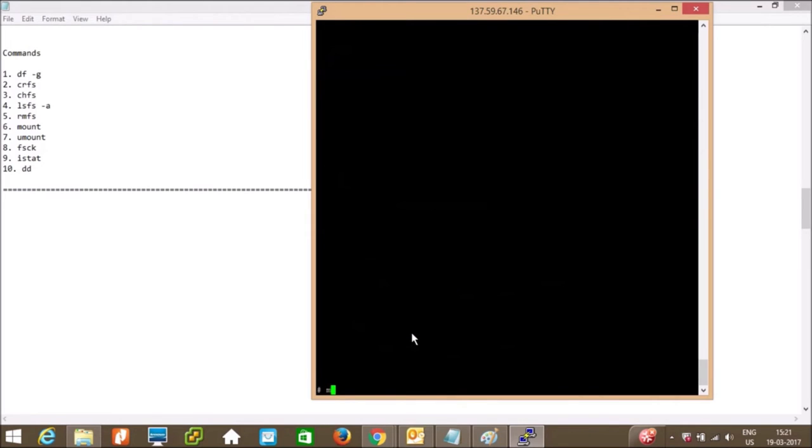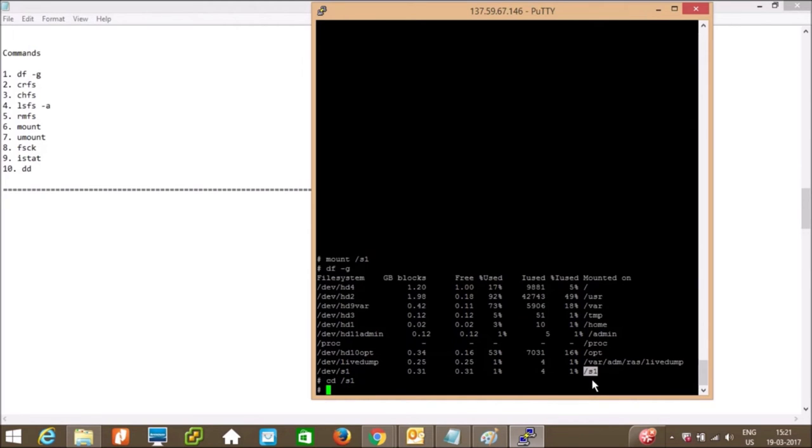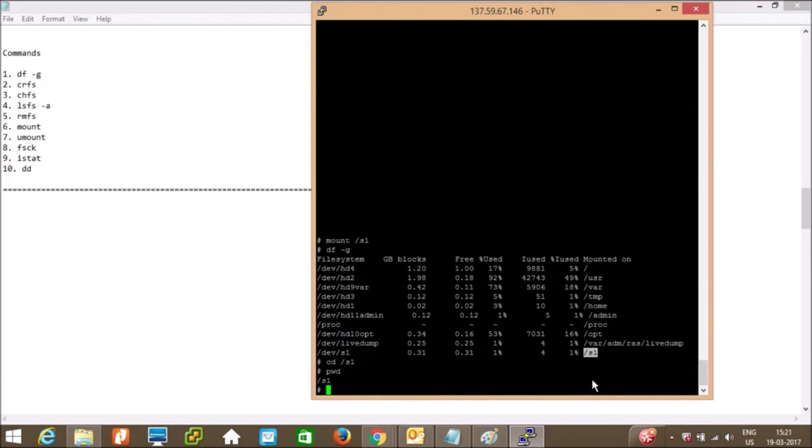So let's mount it. Mount /S1. df -g. S1 is successfully mounted. If you want to go to S1, you can go here, and then you are good to create directories and store files. The present working directory is /S1. Clear about this?